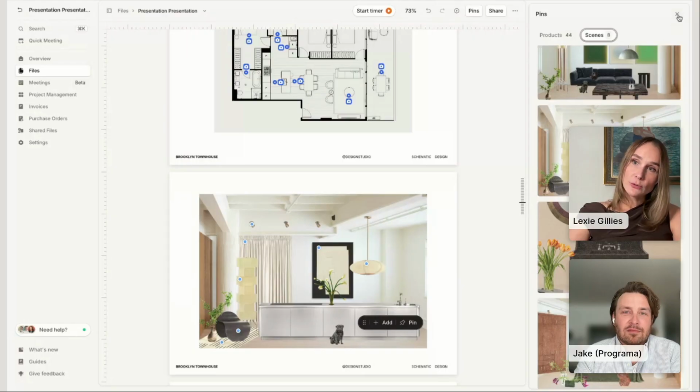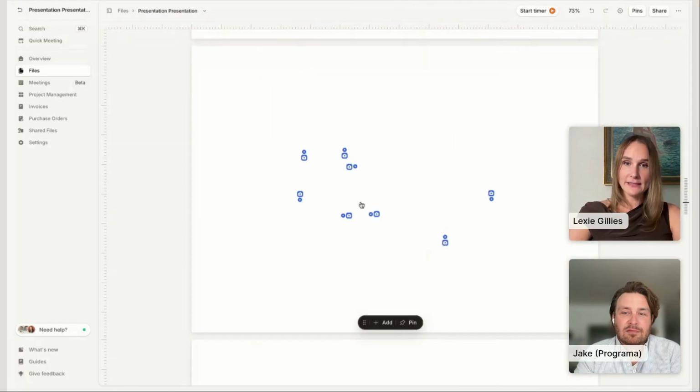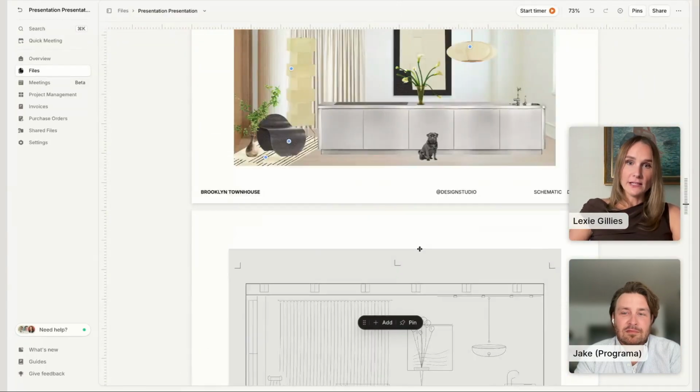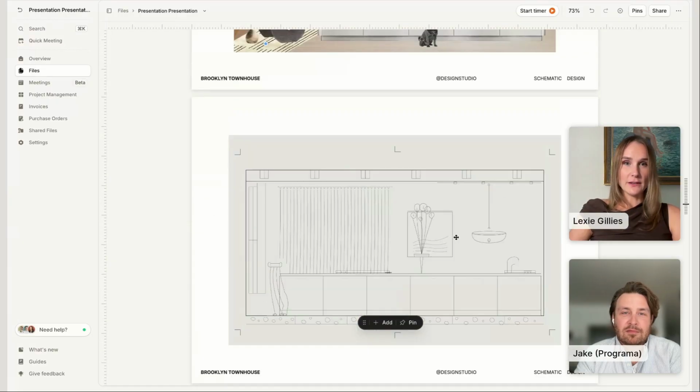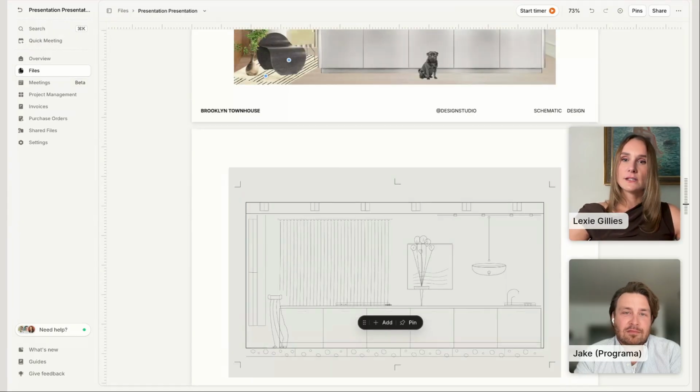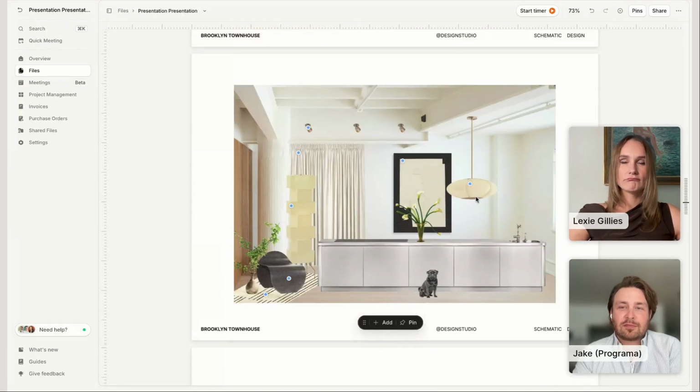What you also could do if you want kind of a comparison, where you can see here, I have the rendered image, but then I also have the 2D elevation. I've just imported those in as two separate pages and files. So you have both options.